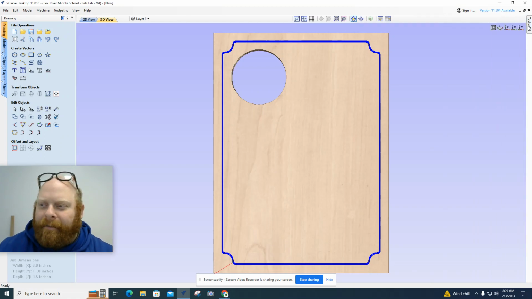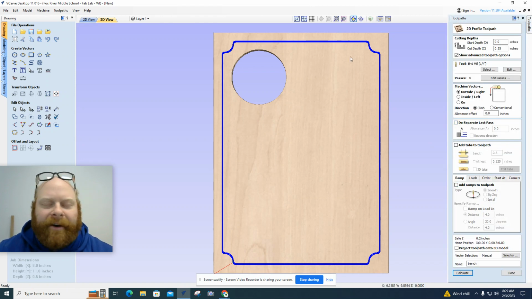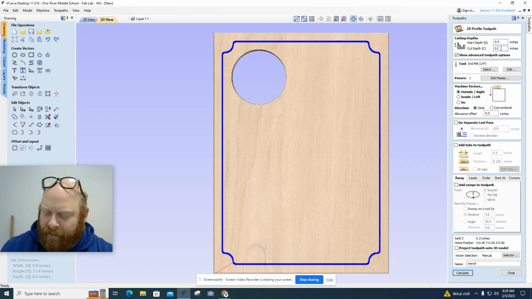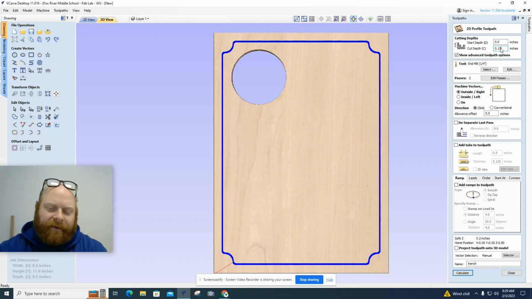Oops, sorry. I made a mistake here. I do not want this one to cut through. So I'm going to double click on trench. I don't know what I was thinking. I'm sorry. So what I want to do is set this one to just 0.15. We don't want it to cut through. We just want it to go deep enough that it creates a trench so any liquids don't fall off the cutting board while you're using it. So I totally made that mistake, but now I fixed it.